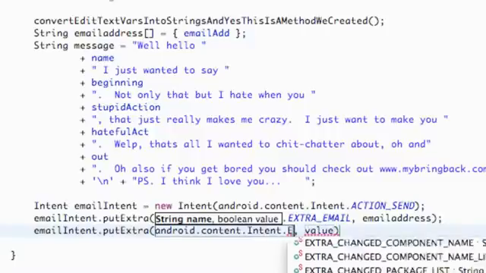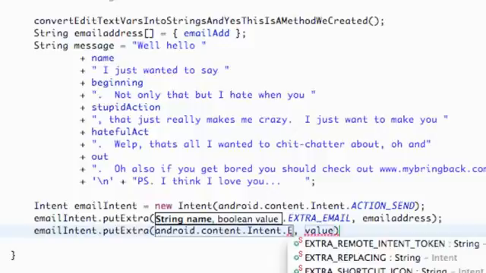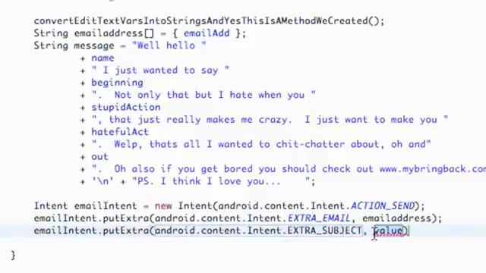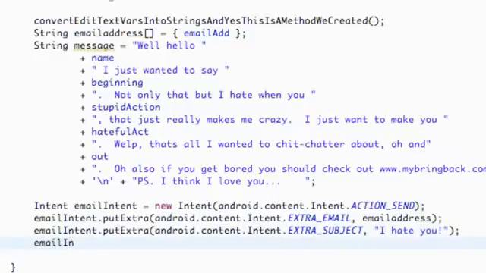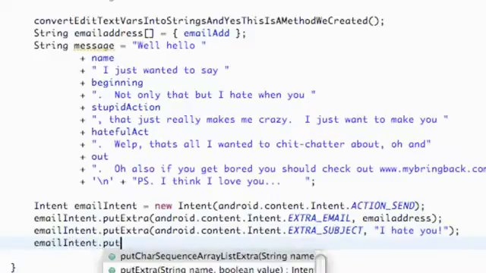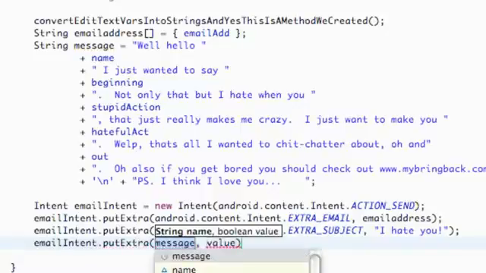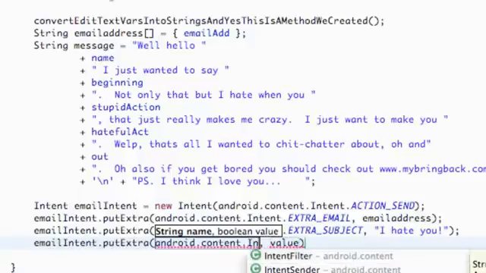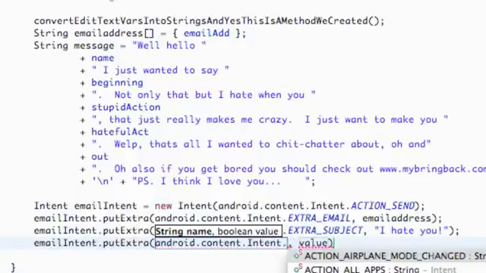So we're going to say now EXTRA_SUBJECT, because it's going to be the subject of the email, and we're going to say I hate you, something like that. Make it nice and friendly. And what else can we do? We're going to add our actual message and put that within the actual body of the email. So again, putExtra, and this time we're going to say android.content.Intent, and this time it's going to be called EXTRA_TEXT.